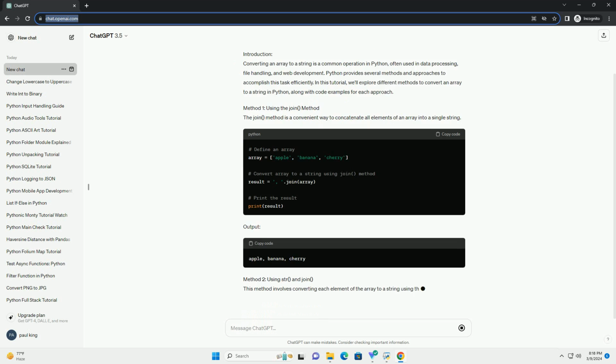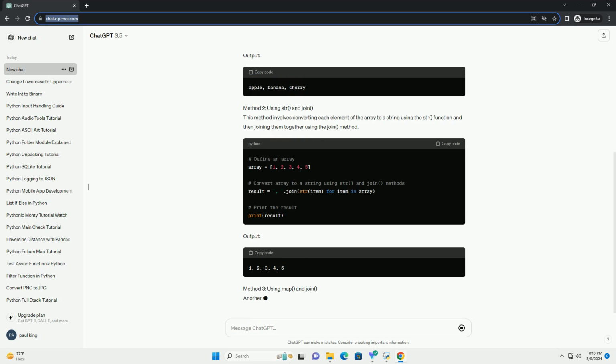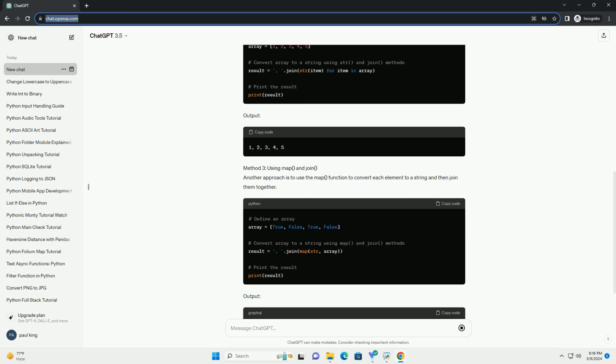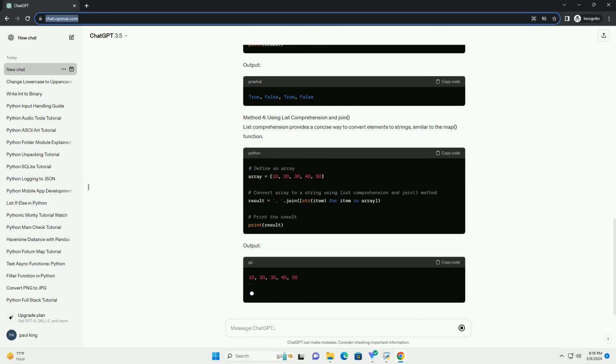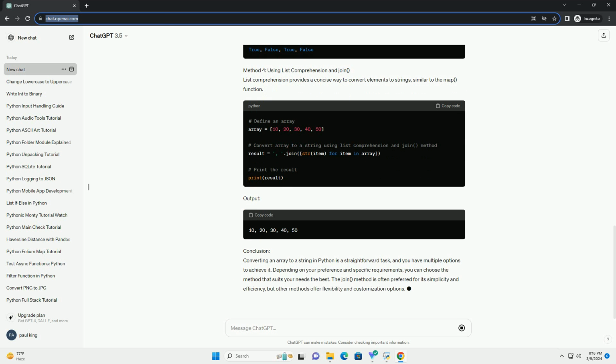In this tutorial, we'll explore different methods to convert an array to a string in Python, along with code examples for each approach. Method 1, using the join method. The join method is a convenient way to concatenate all elements of an array into a single string.